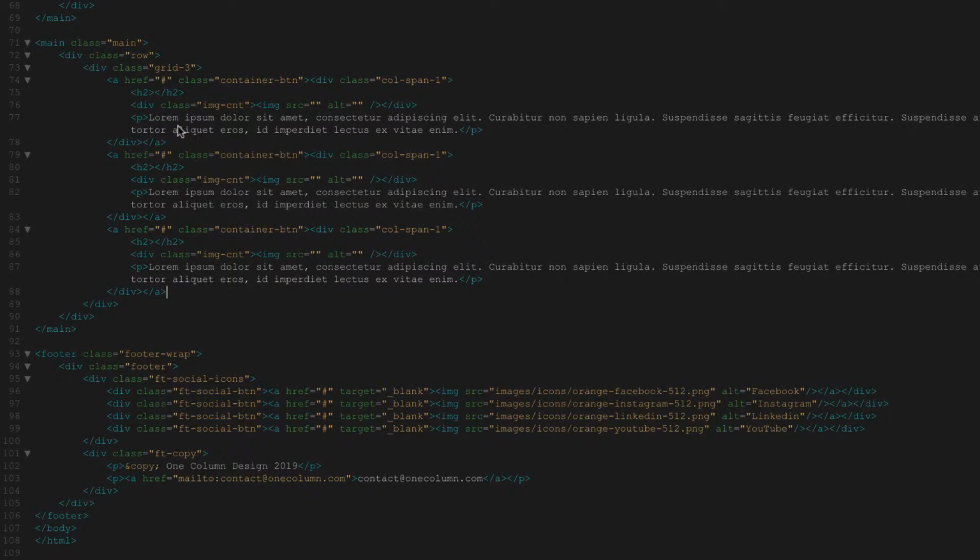I'm going to start with the H2s first, and then I'm going to go ahead and insert the images. So in the first H2, this is going to be a math artifact. In the second one, it's going to be a science artifact. So locate that second H2. And then the third, I believe, is a writing artifact.